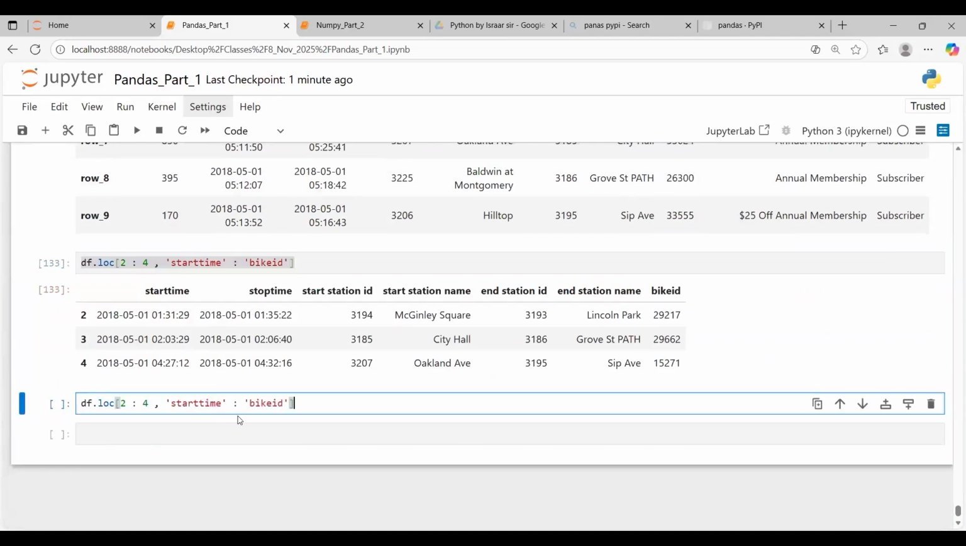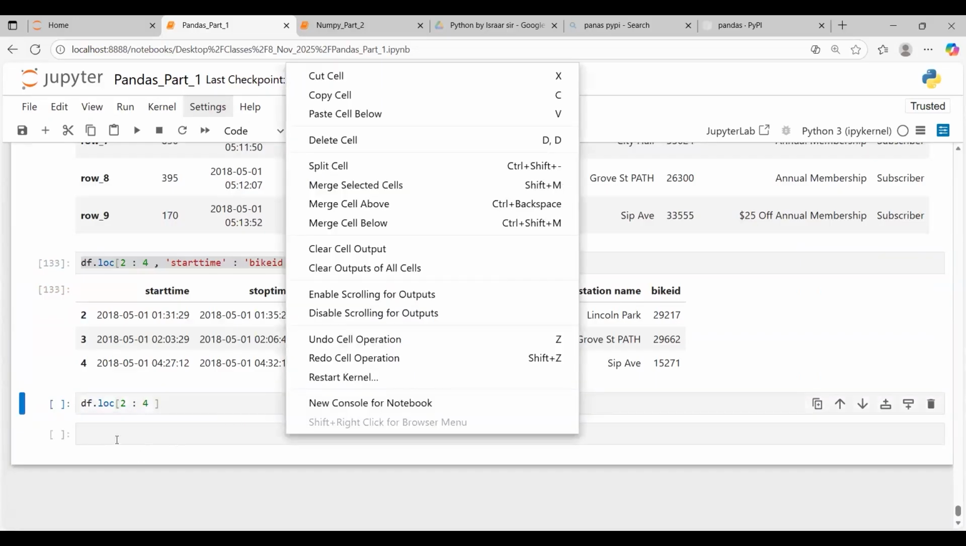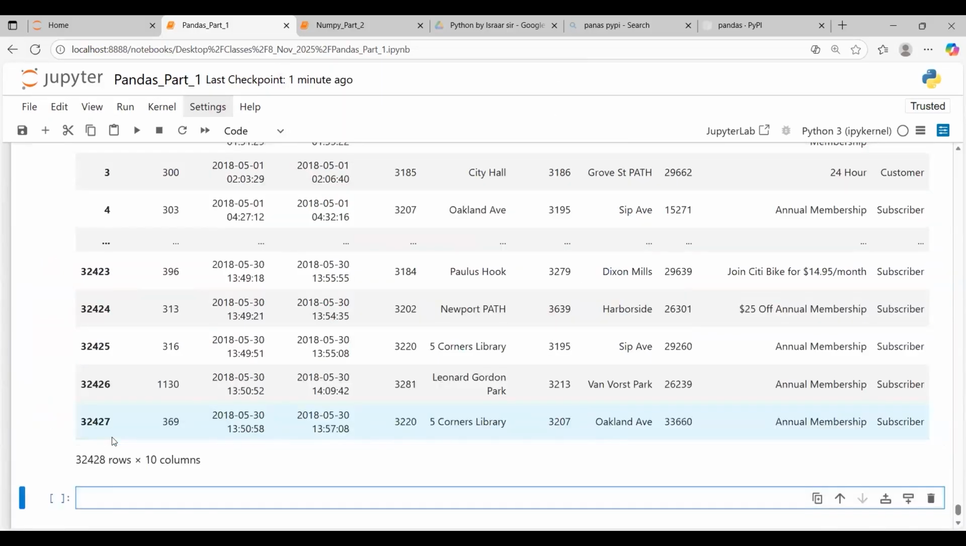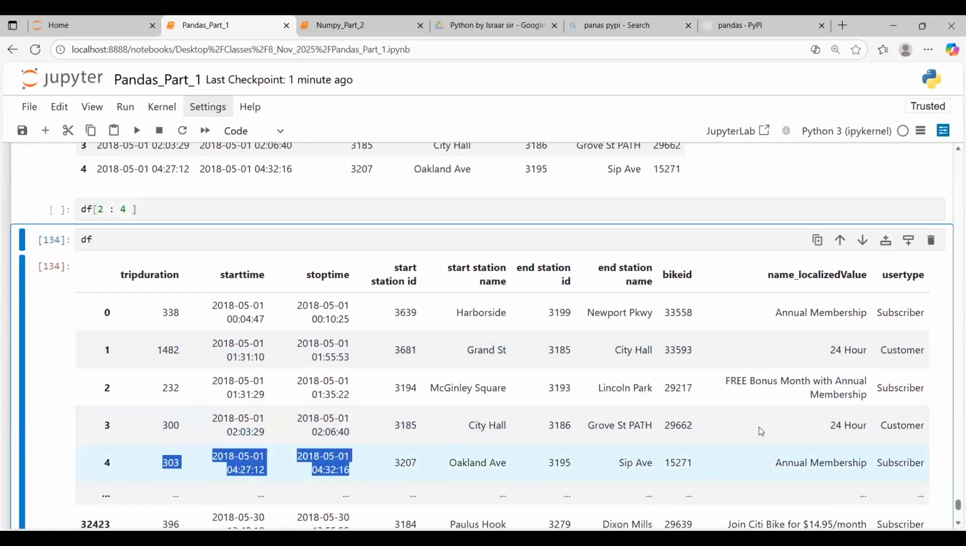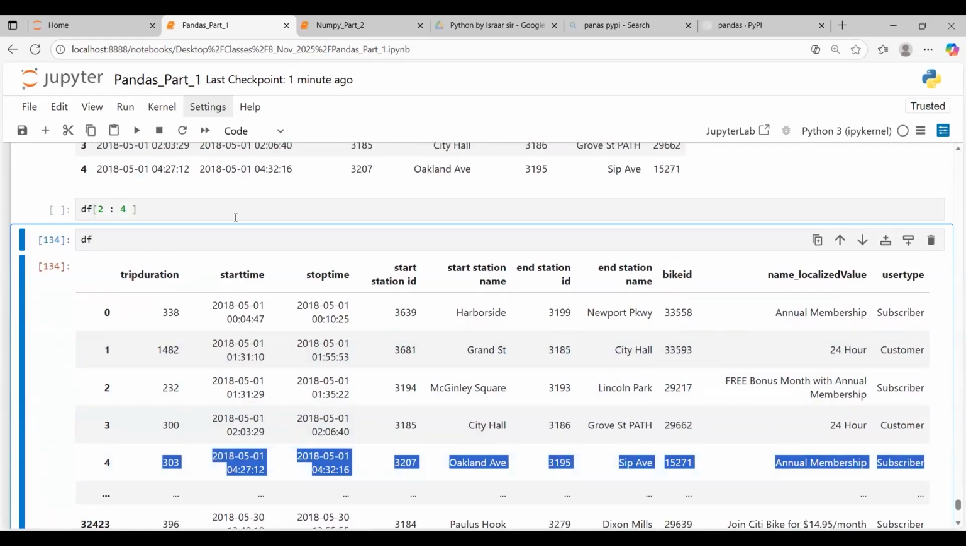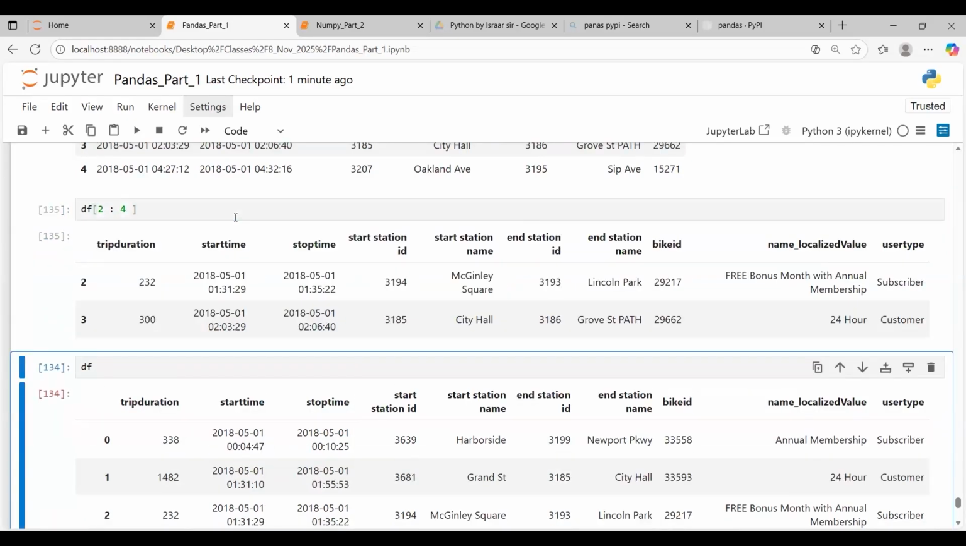Now wait, I'll change the question. I'll just remove this one over here. Now without using the loc function, I'll remove the loc function. Without the function, will you have this row in your output? Yes or no? No, because it is treating it as zero indexing. Now everybody is getting the difference. How it is working?